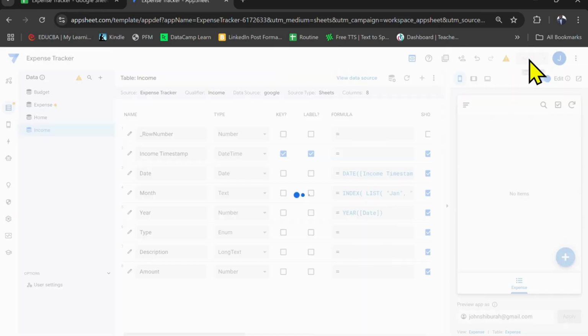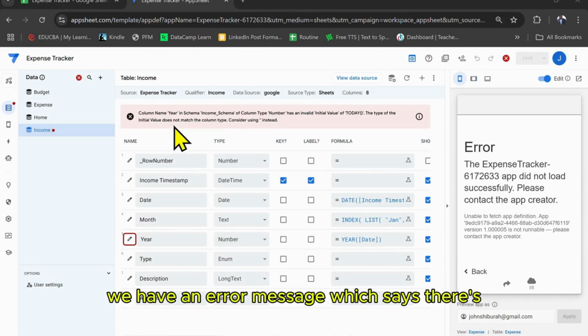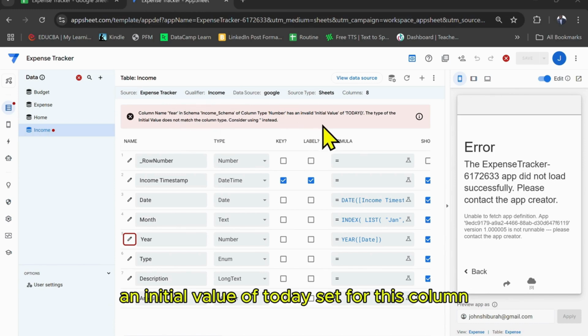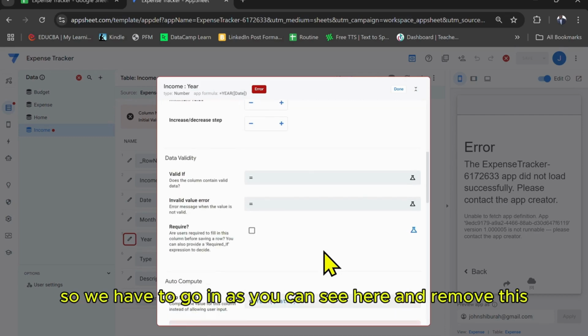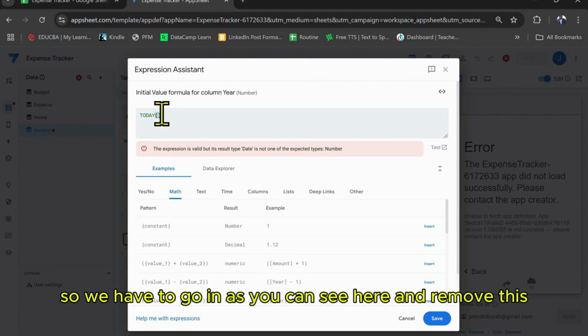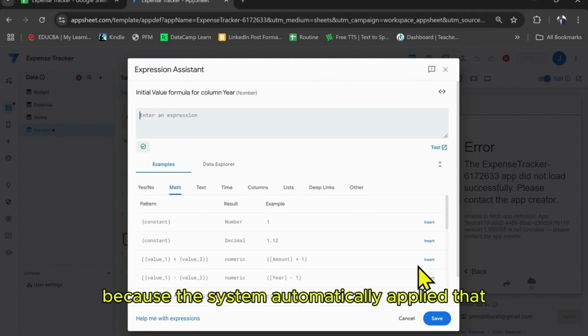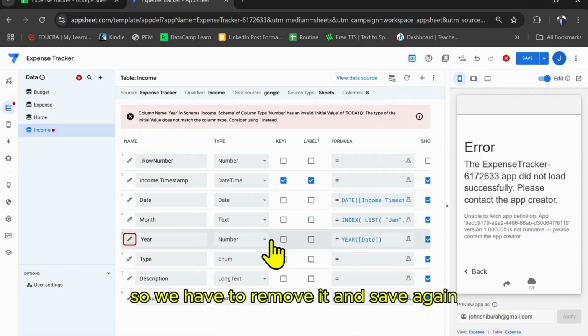Let's save. We have an error message which says there's an initial value of today set for this column, which is not accurate. So we have to go in, as you can see here, and remove this. And this is because the system automatically applied that. So we have to remove it and save again.